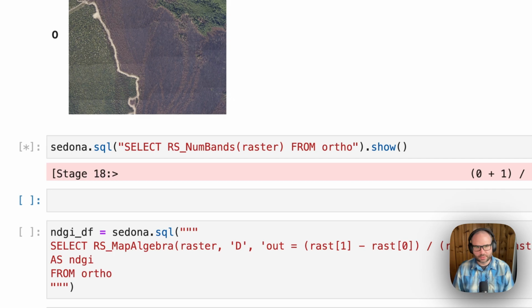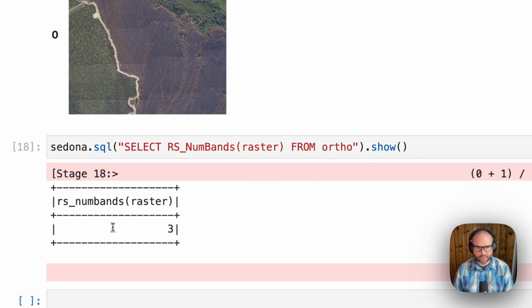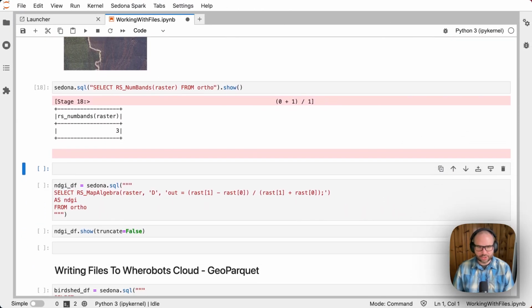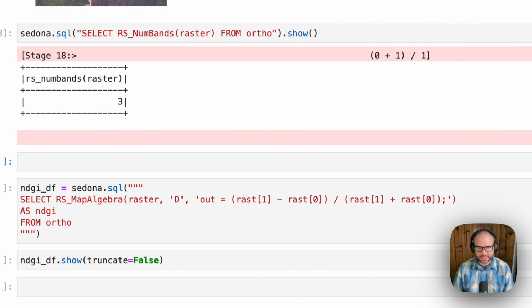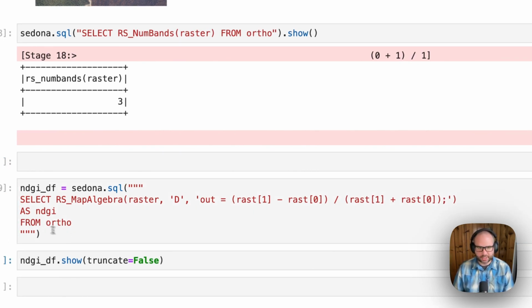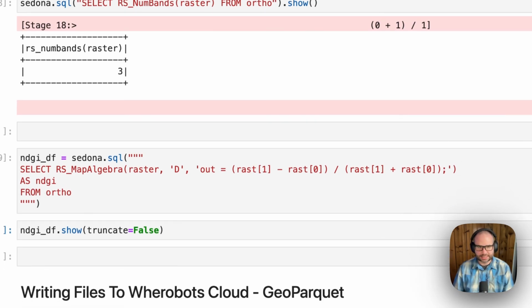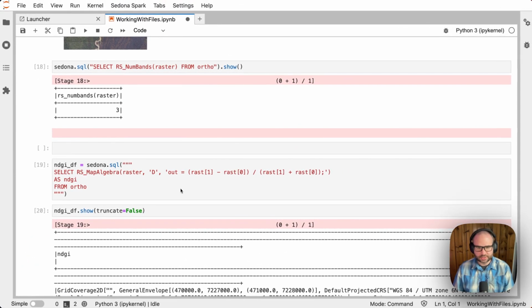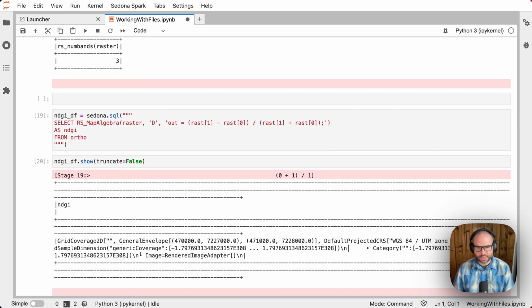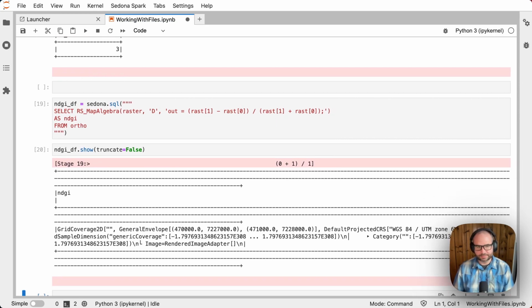So this image is going to contain 3 bands, red, green, blue. We can use the RS_MapAlgebra function to calculate NDGI, which is a metric similar to NDVI used for quantifying health and density of vegetation and land cover. The RS_MapAlgebra function allows us to execute complex computations across bands or also across multiple rasters if we, for example, had a sequence of images across time and you're interested in change detection.